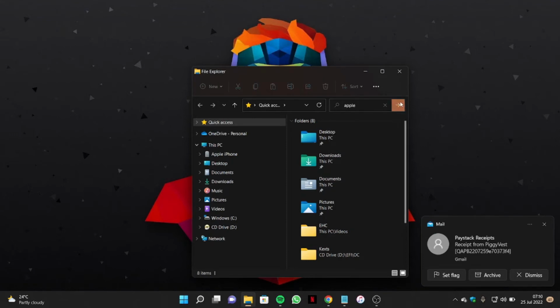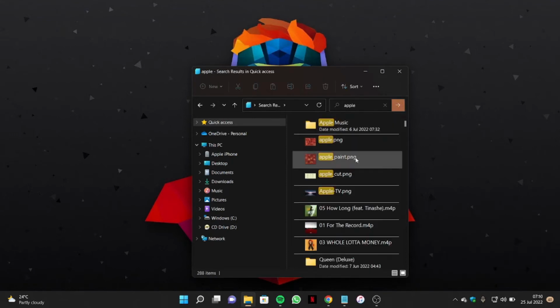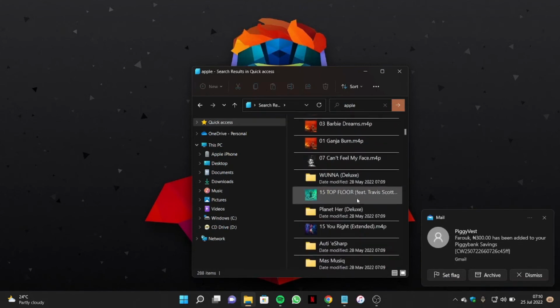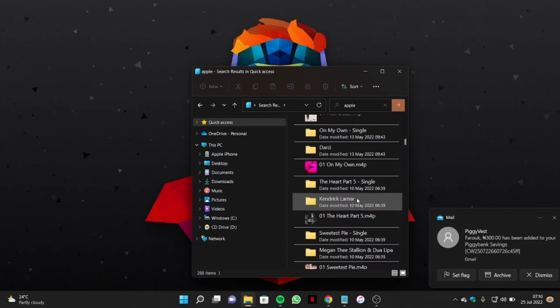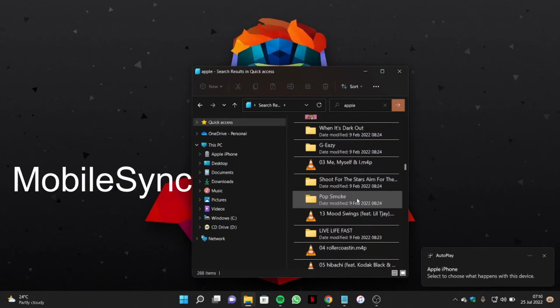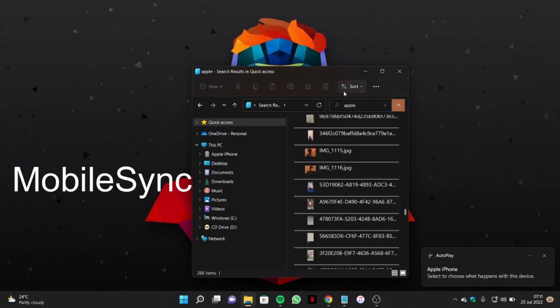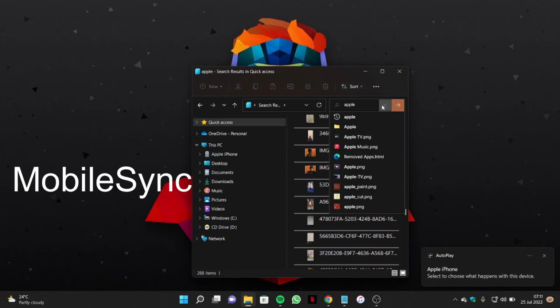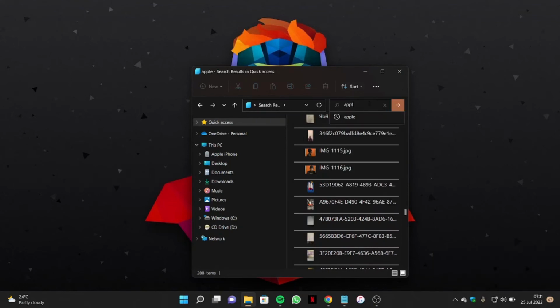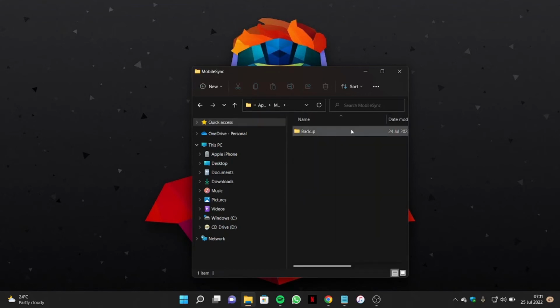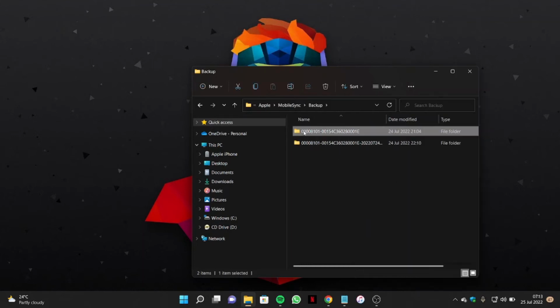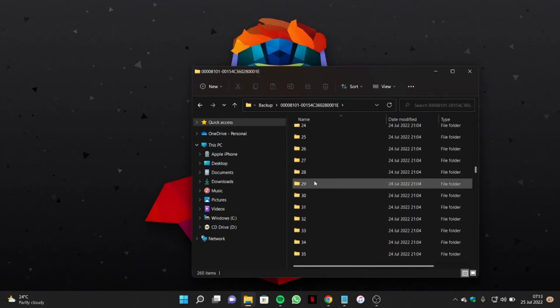I know it's normally in a MobileSync folder. I've come across that before. These are iTunes music folders it keeps showing me, so I had to go deeper, type MobileSync. I'll leave that for you in the description also. MobileSync. There it is. So we're going to click that backup, the most recent one here.